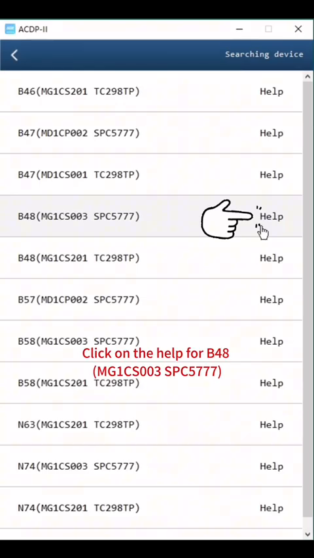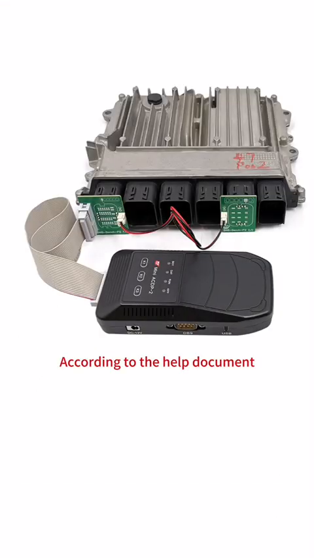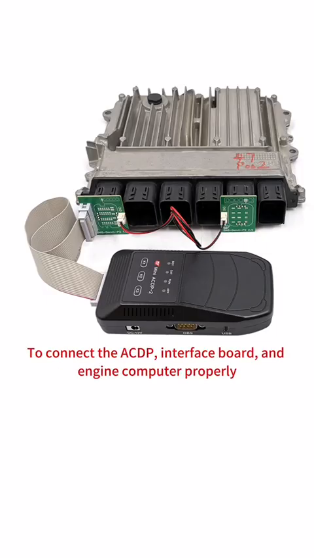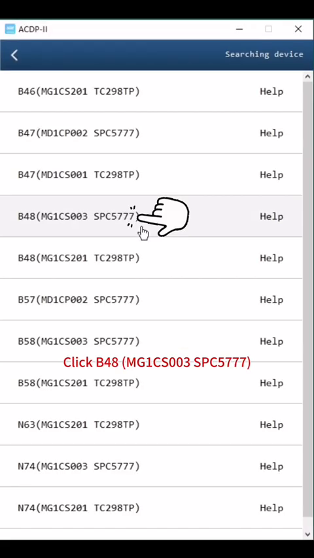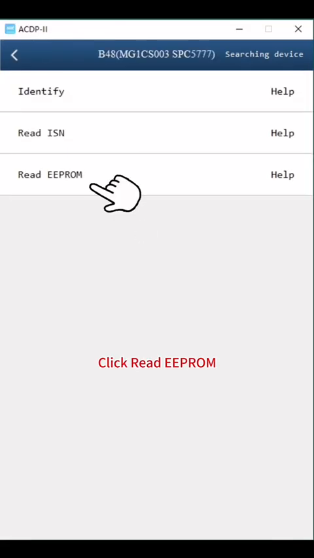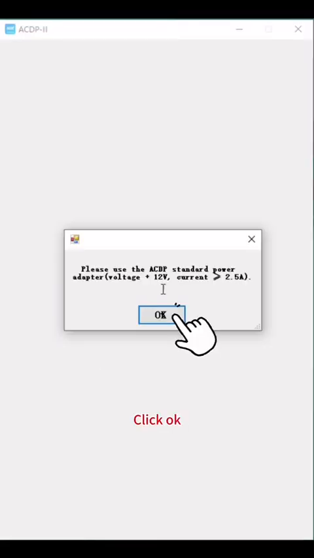MG1CS003, SPC5777. According to the help document, connect the ACDP interface board and the engine computer properly. Click B48, MG1CS003, SPC5777. Click Read EEPROM. Click OK.